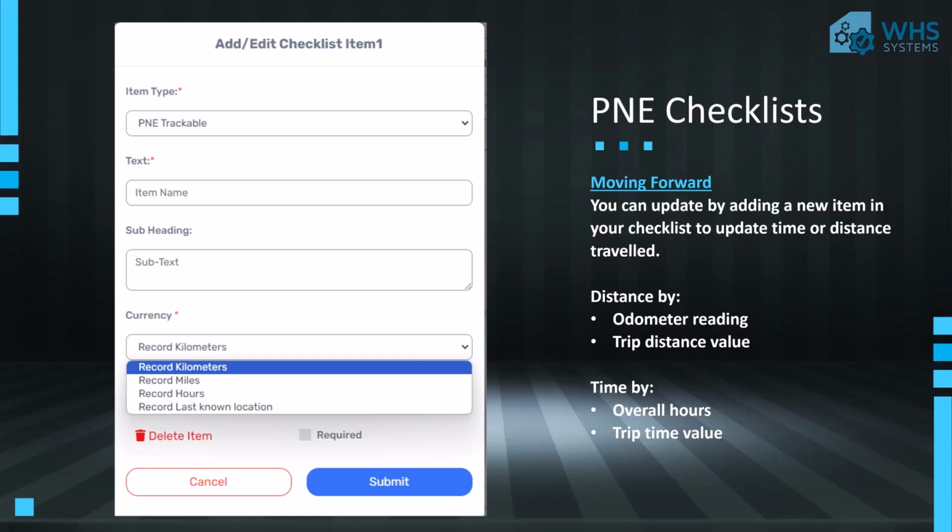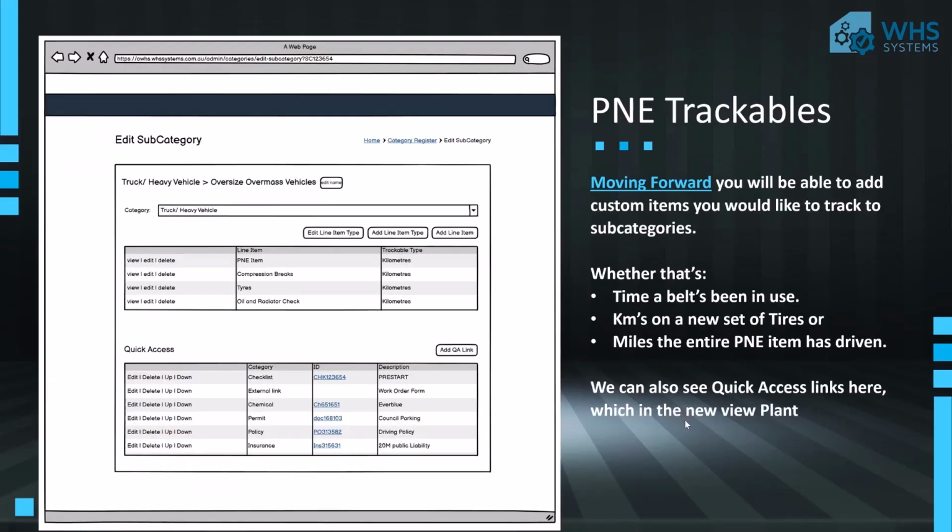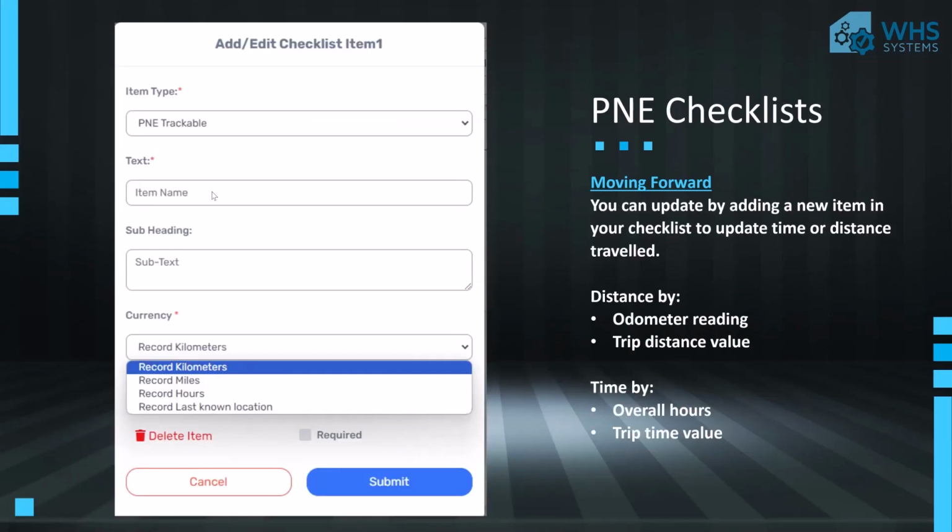And it's going to update everything with a time or a distance. So if I drive 20 kilometers, it's going to update everything that we see in this previous page, which is your plant and equipment item, your compression brakes, your tires, your oil and radiator check. They're all going to have those kilometers added to them collectively. So super simple. I want to either do distance or time, and then it updates those items, or last known location. And that's if you've got a bit of plant equipment and you can't find it all the time. It's just nice to say, hey, look, it was last over there in the shed.